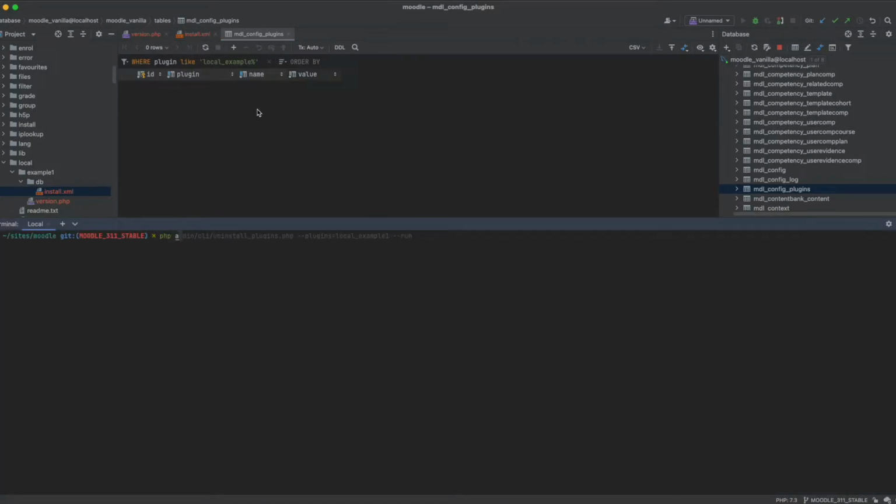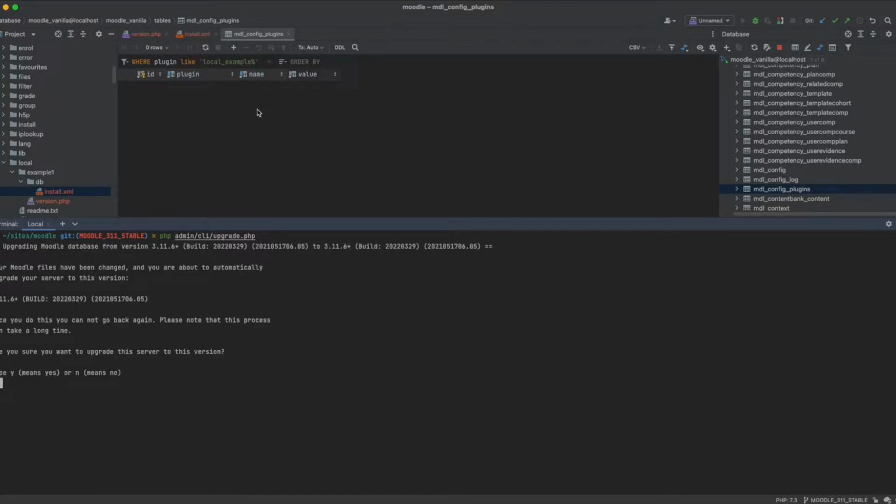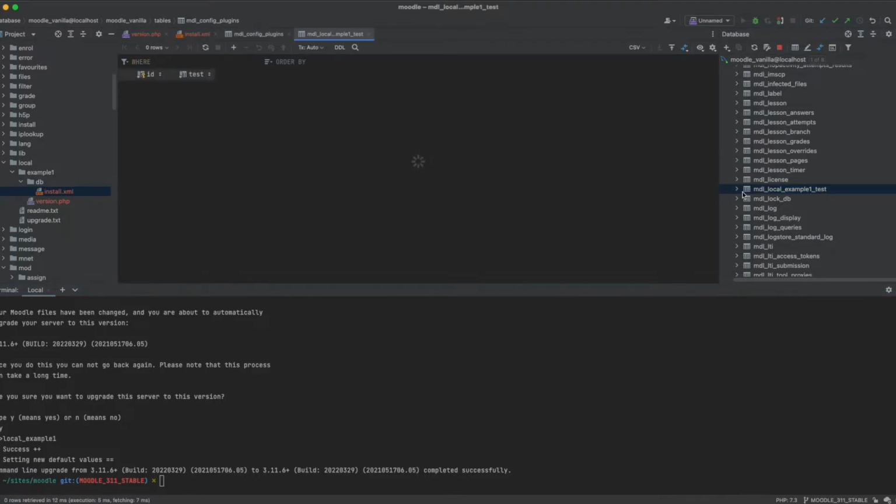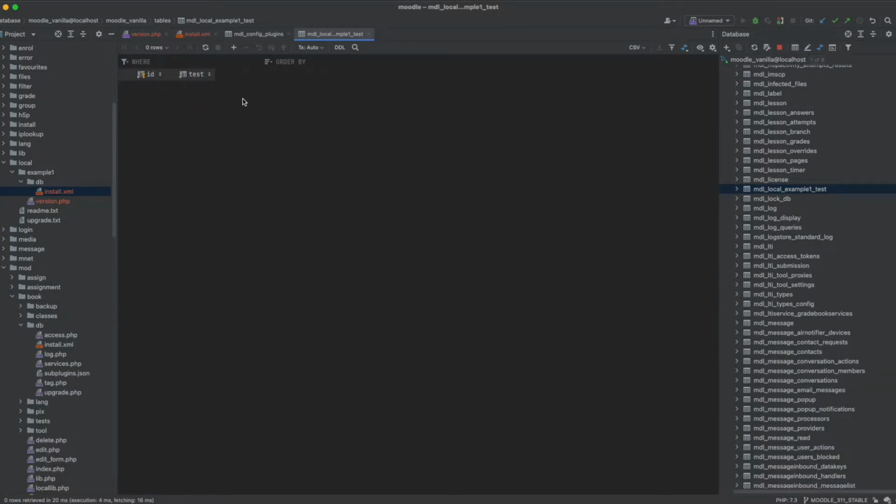Alright, if I go and install it again, upgrading, installed, appears back on our version, a fresh install. But now that we have our install.xml, and let's just refresh the database there, we should see our new table, which is starting with the L, example 1 test. Okay, so we've got our new table in there as well.